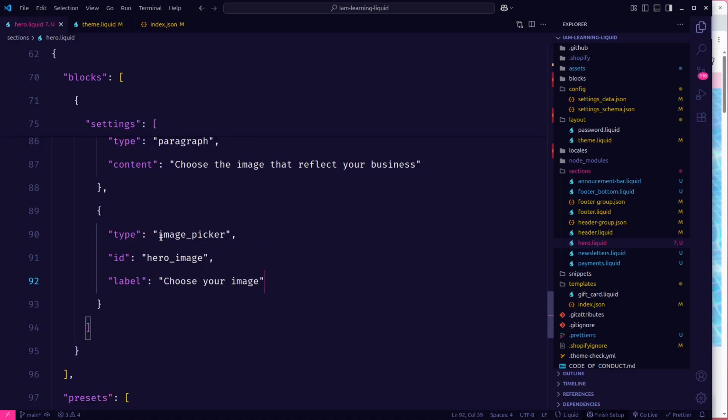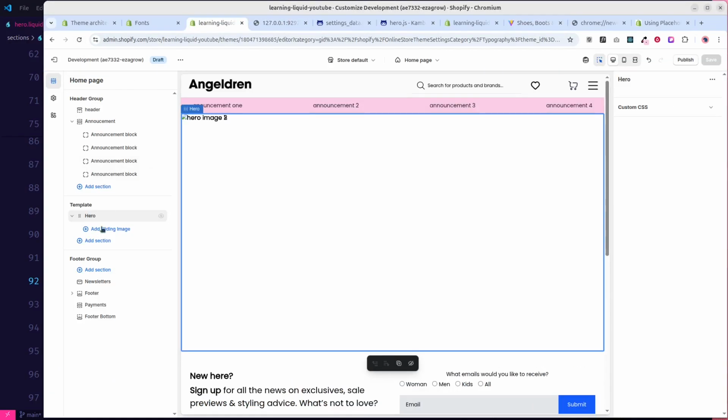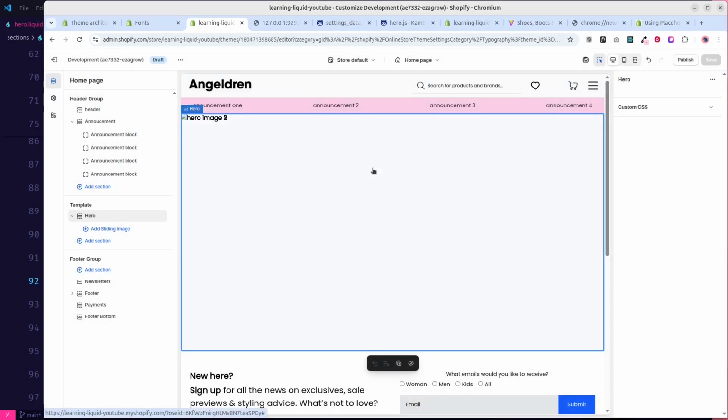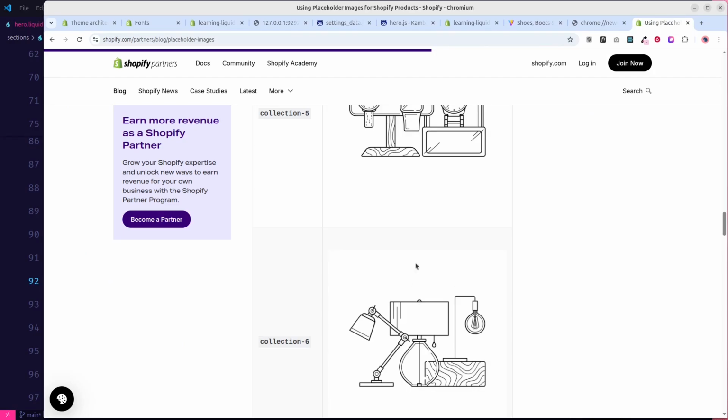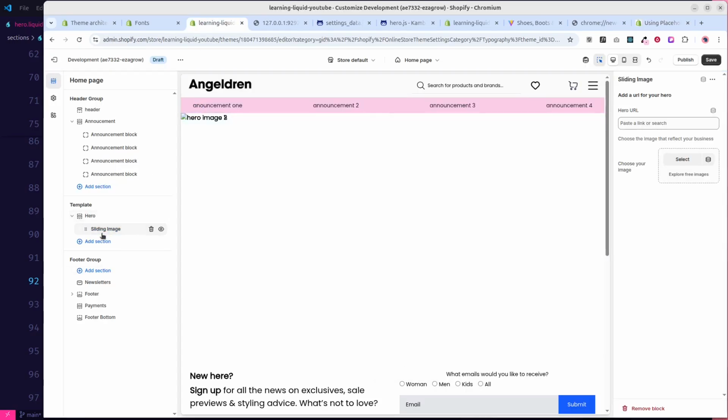Okay, so I'm going to save it, and if I go back to my development store over here, I refresh, now we have this block, we can add a sliding image. Okay, all right, so what we're going to do next is we're going to add this placeholder and set a condition for when the client adds the block, and it must also add a URL and the correct image. And for the settings we just made inside the block, we have the euro URL, okay, and we have also the image picker.